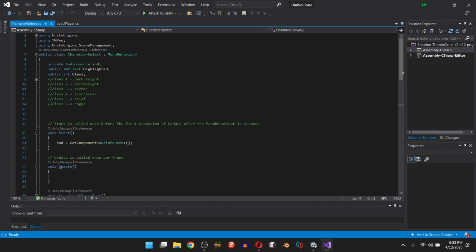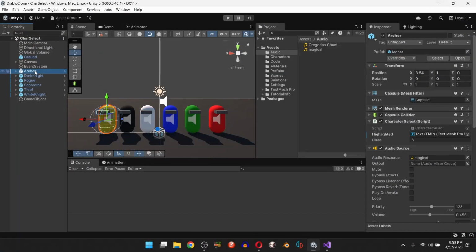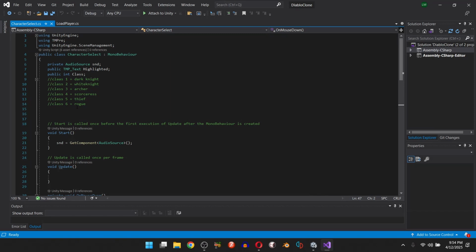So each one is already set. Go back and see. Like the Archer, he's already set to 3. The Dark Knight, his class is set to 1. The White Knight, his class is set to 2. So I gave them all classes corresponding to this right here. Dark Knight 1, White Knight 2, and so on.